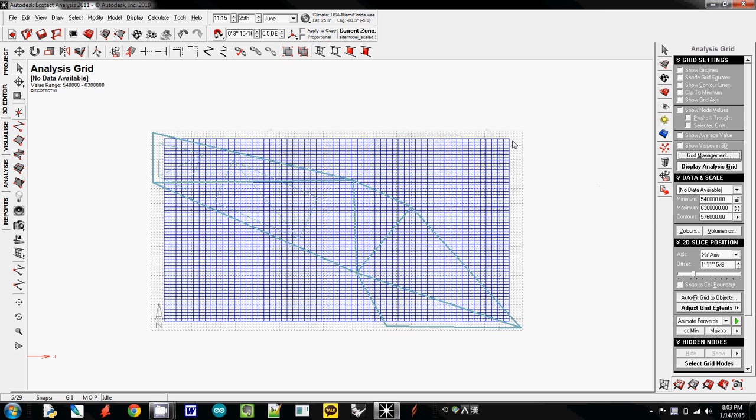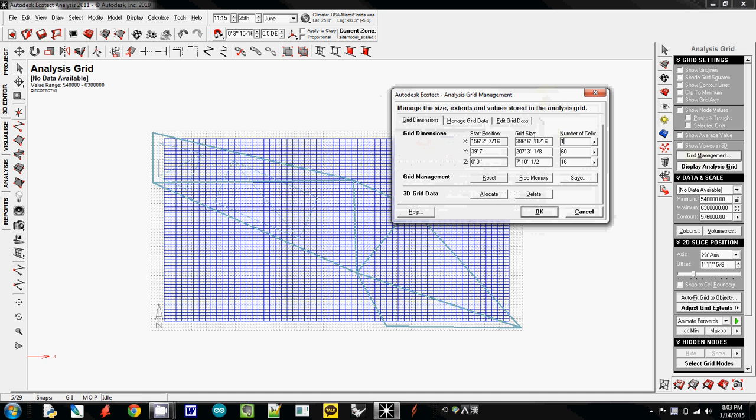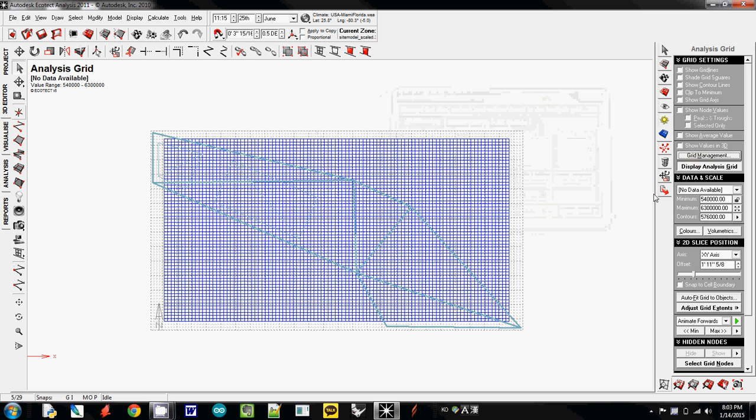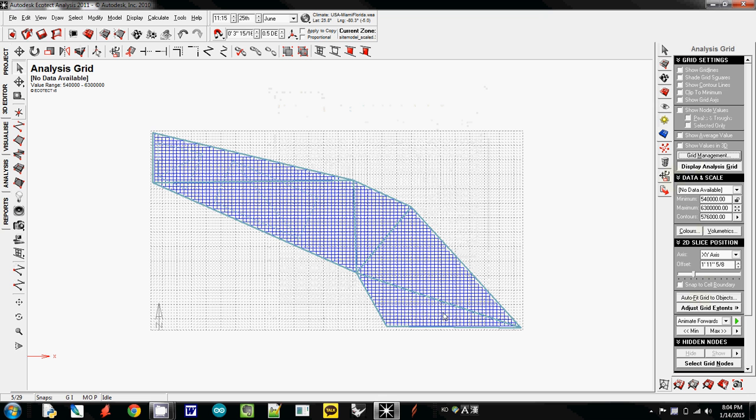And also, it is better to have this one rectangular, not become a cube. So I will increase a little bit more. I will increase x to 100 probably, and okay. So now it's more like a cube. Then I will click auto fit grid to object, and then I will select okay. Then I have all grid inside my surface, my site geometry.